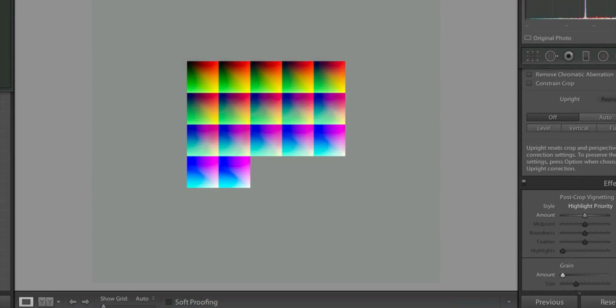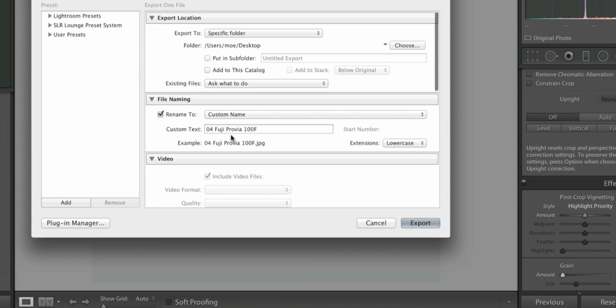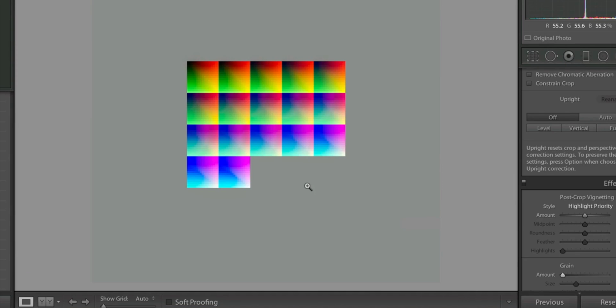Alright, so I'm going to export this. And it's the fourth. I'm just going to make a standard way of naming my files or LUTs, so I don't get lost when I load them. I think it was the Asia 100F, and I'm going to export this.